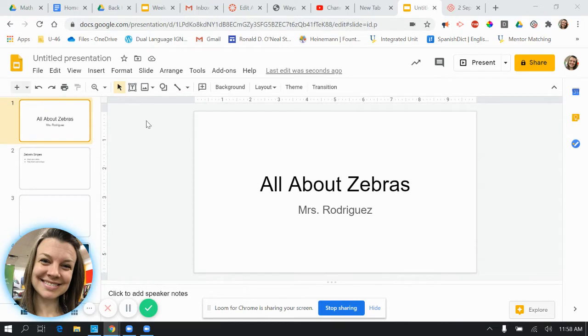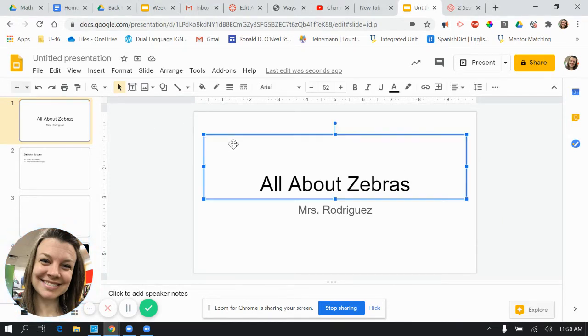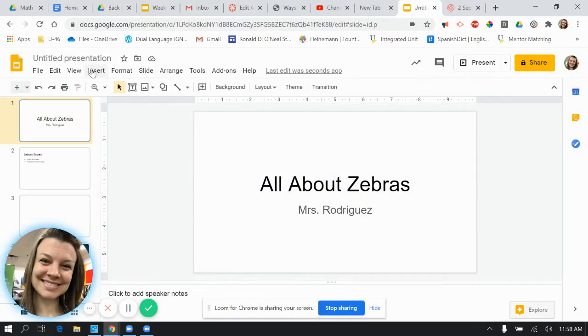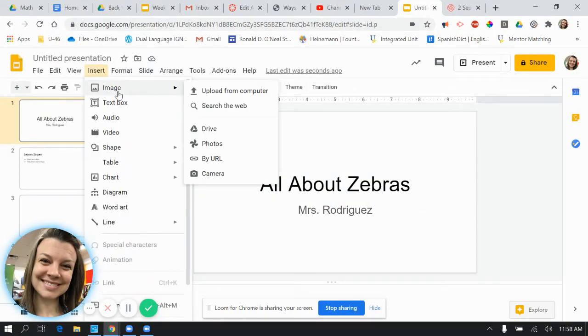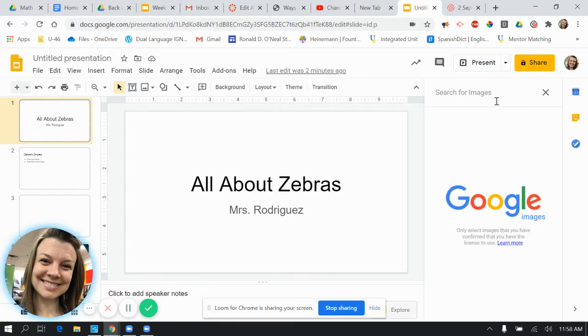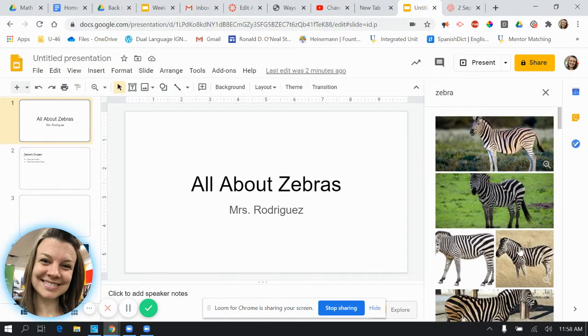So the first thing, we can insert images. So maybe I want to add a zebra picture here. I have lots of options if I have something in my drive or my photos, or if I already have a URL that I would like to use, that's a website. But I'm going to click on search the web right now, and then I'm going to type in zebra. All right, I'm going to see what they give me.